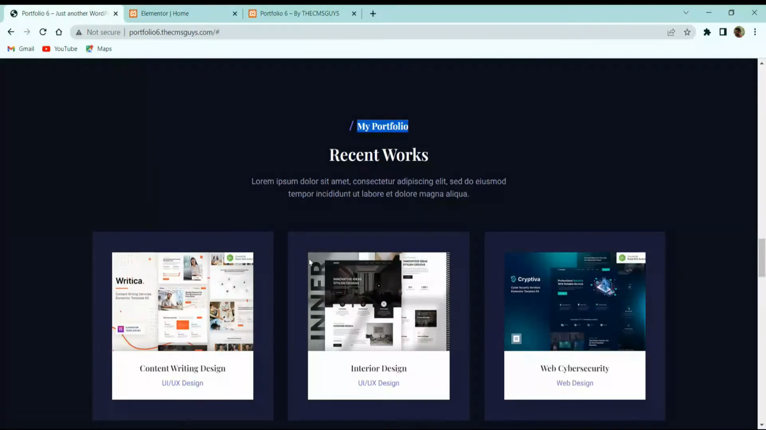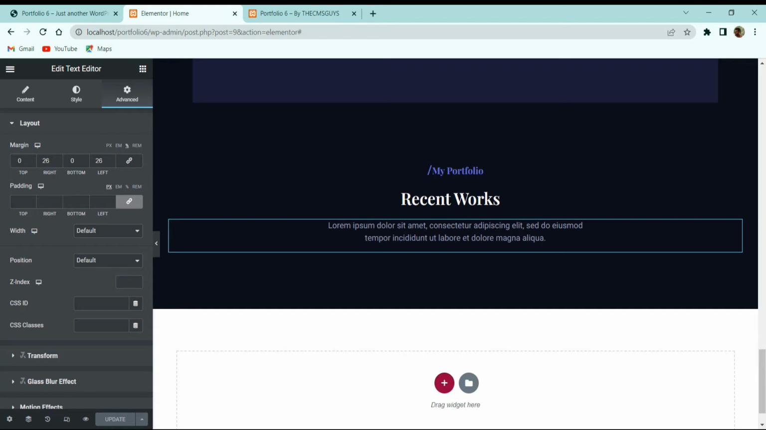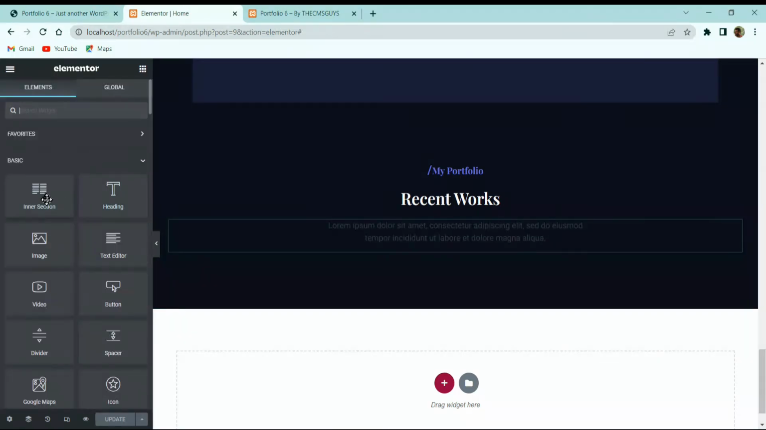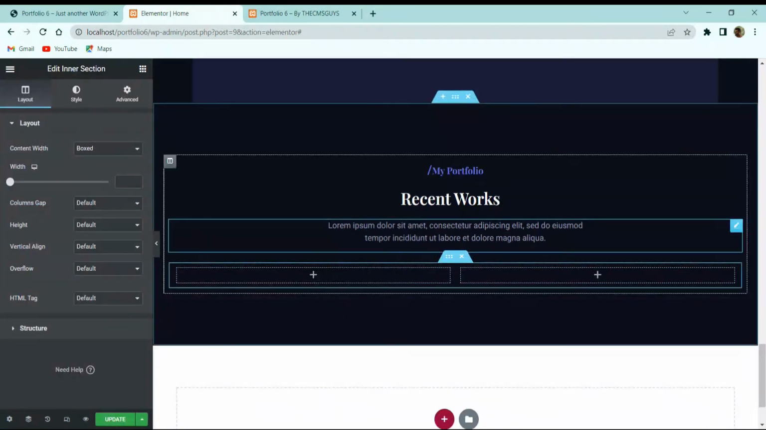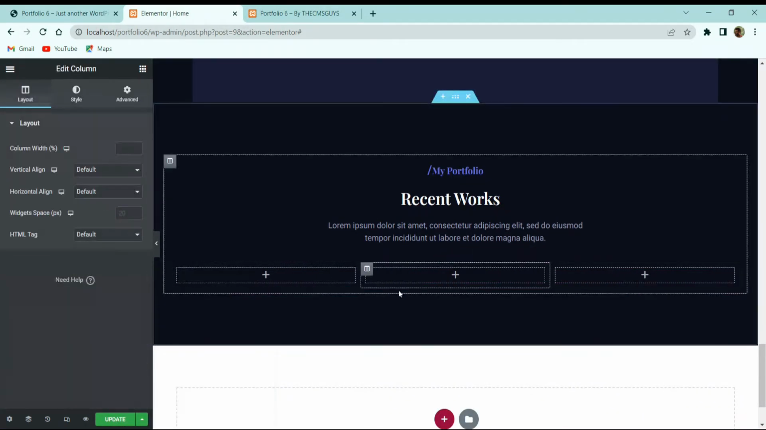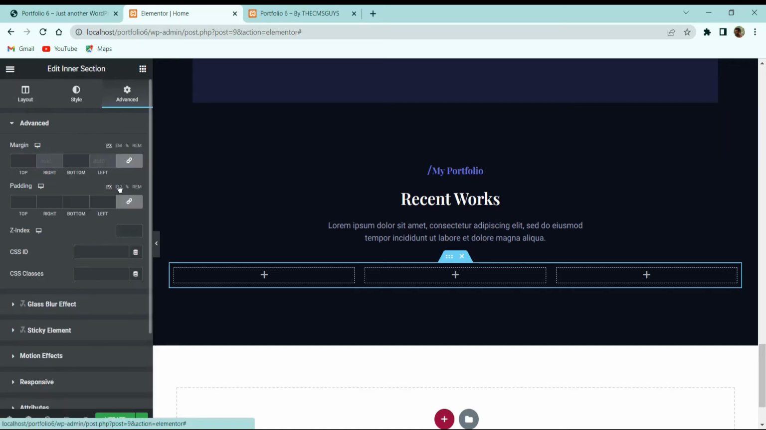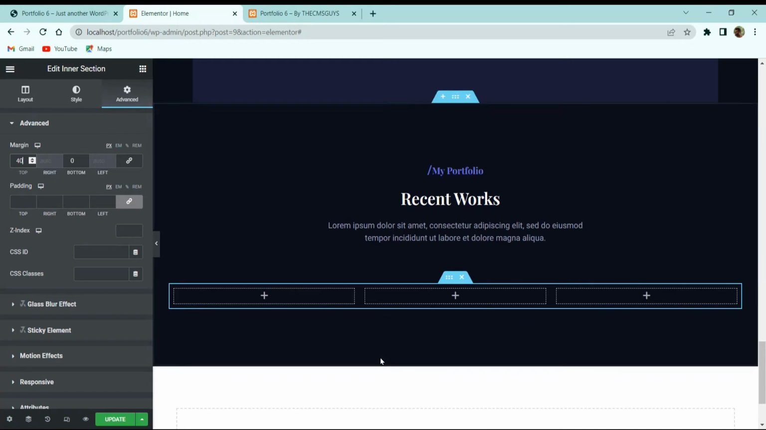Now we need to create these portfolio sections. So how can we create that one? For that, again we need to take an inner section with 3 columns. So click on this nine dot and just drag an inner section over here with 3 columns. So let me paste or duplicate one more column over here. Now let's make it 1170, and then I just want to go to the advanced tab and give it a 40 pixel top margin.